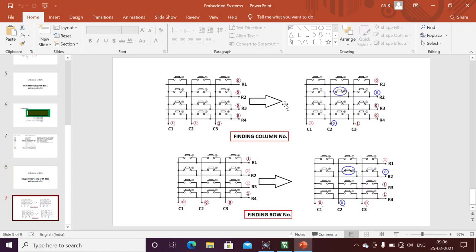Here we'll discuss the basic concept: how we are going to detect the particular column, and how we are going to detect the particular row. For example, initially I don't know whether a key is pressed or not. That's why, whenever a particular key is pressed, I want to detect the particular column. So I am going to initialize all the columns with logic 1 and all the rows with logic 0. For example, let us assume this switch is pressed. Due to that, logic 0 across row 2, due to the short circuit, column 2 also becomes logic 0. Due to that I am able to find that column 2 is pressed.